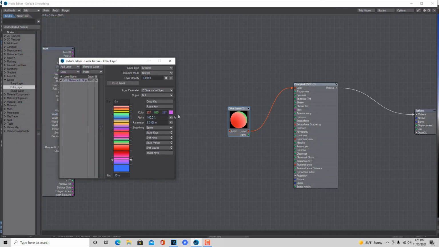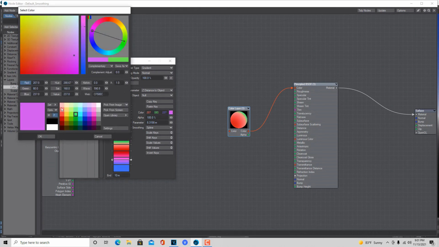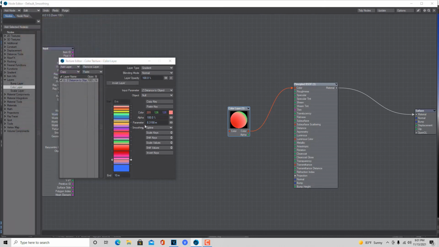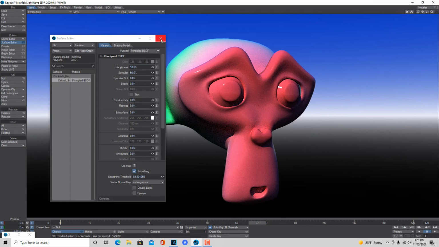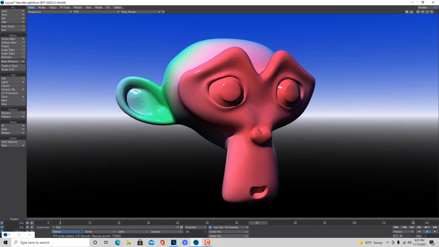I'm going to be doing some more tutorials on gradients. There's an old tutorial that I want to do, and I'm trying to update it in LightWave 2020, and it involves doing a deeper dive into some of the gradients and stuff like that.